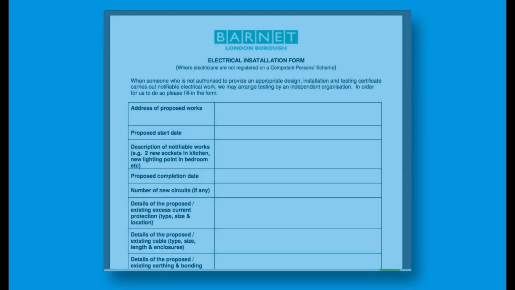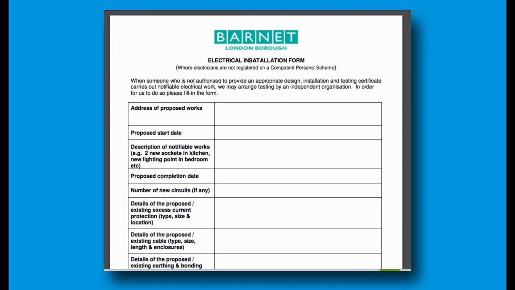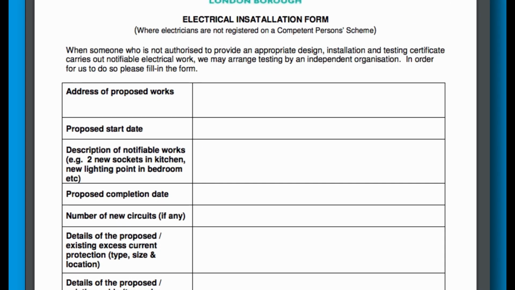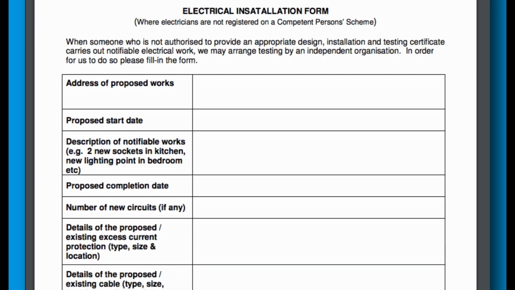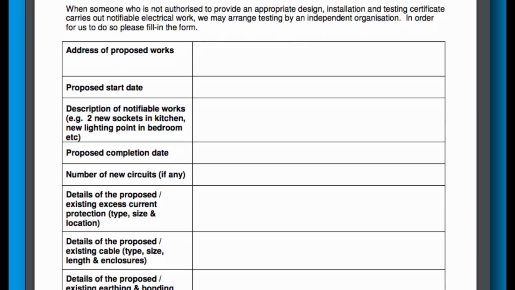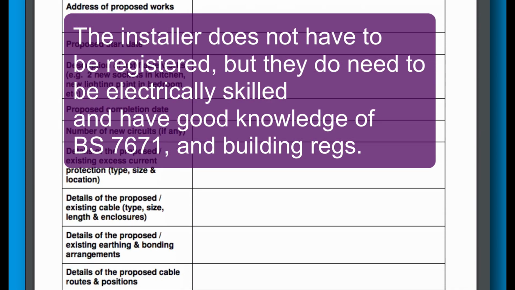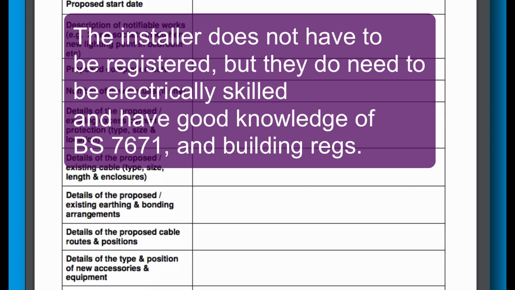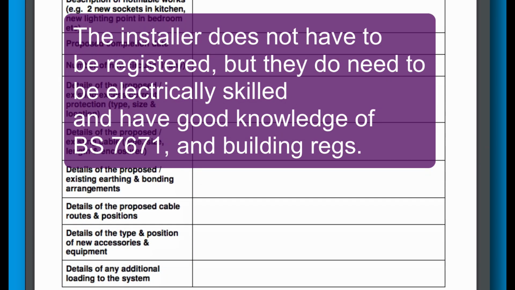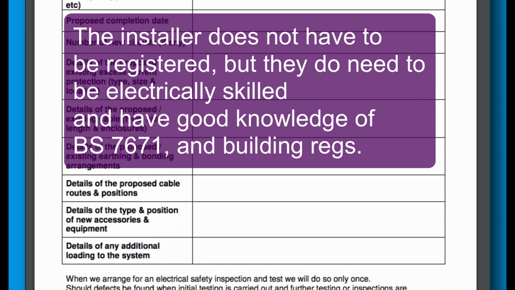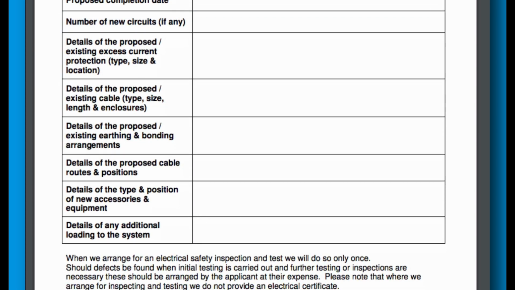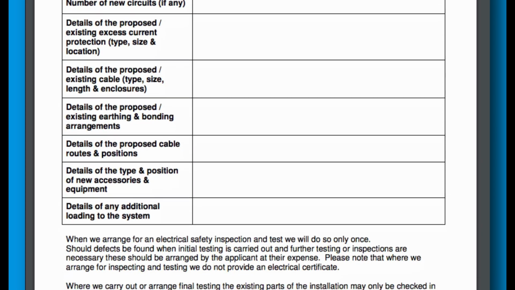So you can notify building control and let them know that you're going to use a non-registered electrician. Then they're going to want to know quite a lot of information from you. You'll have to fill a form in, letting them know what work's going to be undertaken, number of circuits, then the electrical design, the protection for safety, your current rating, type, size, location, cables to be used, supply characteristics, your earthing and bonding, installation techniques, your cable routes and locations, any types of accessories you're going to be using, maximum demand and loading. So you need to know all the design criteria.